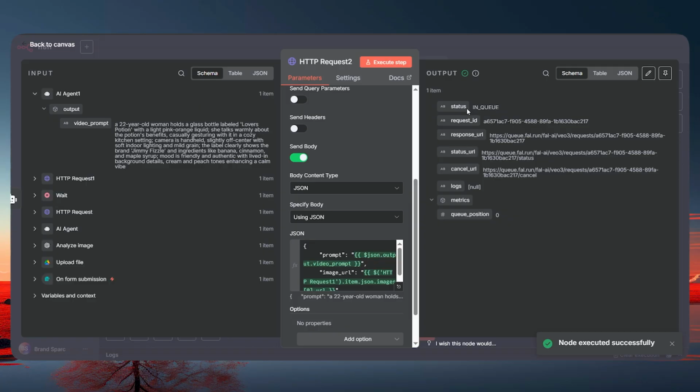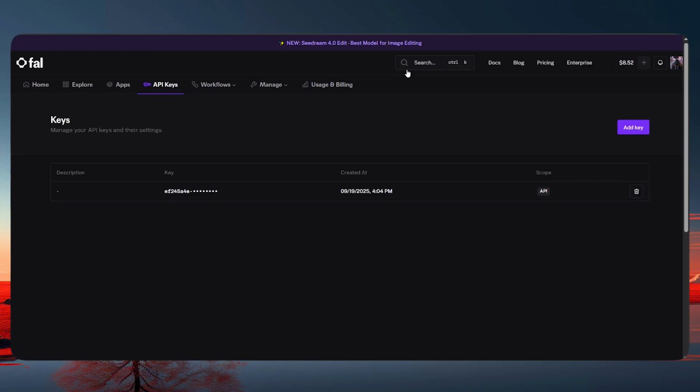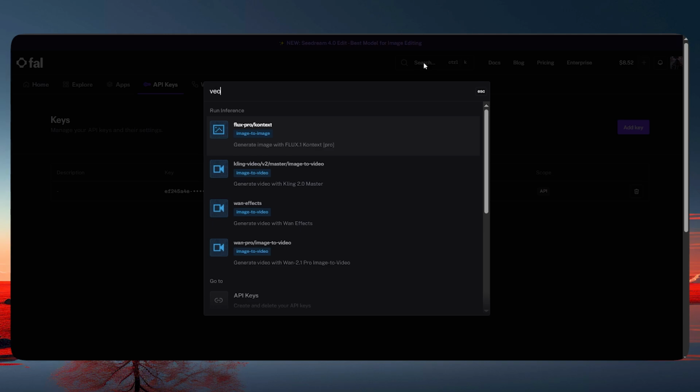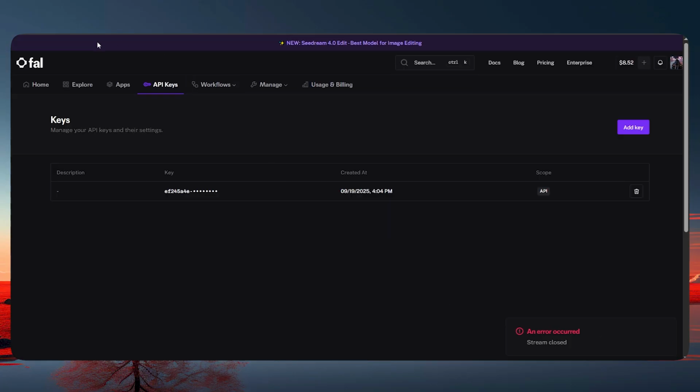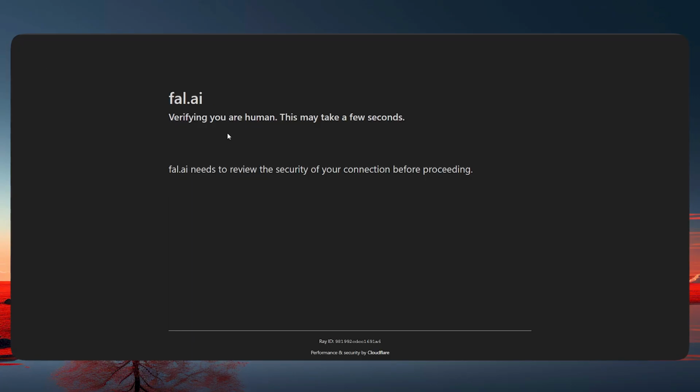Now it says in queue, which means a request has been sent to Fal.ai, and this is the model that we are using, VEO3 fast. What's happening? I think, okay, we are signed out. Give me a second, let me just log in again.